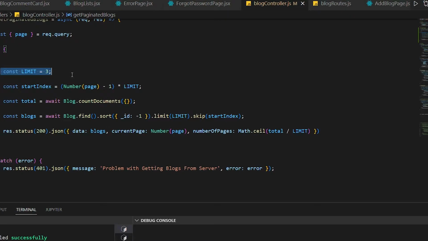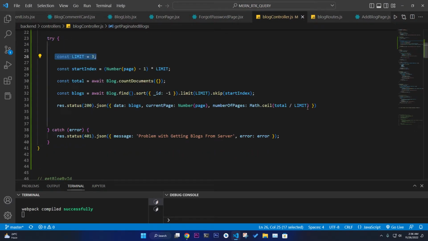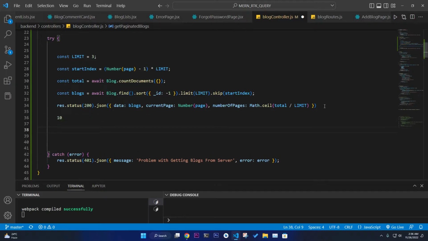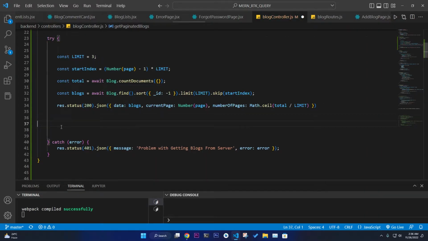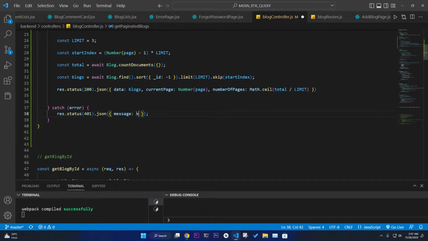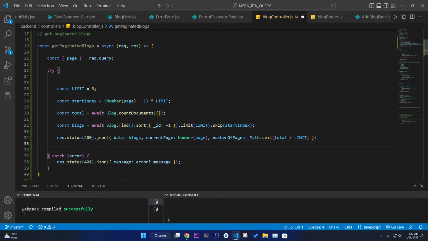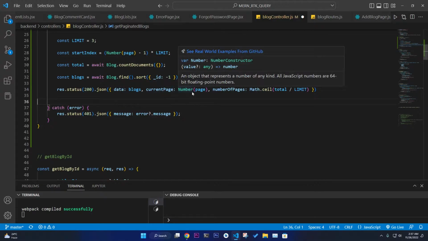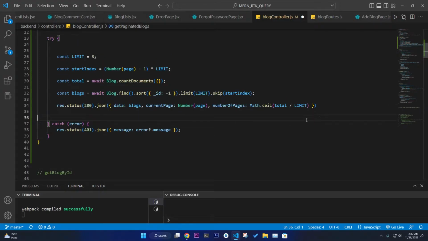So these are the 3 very important things. First is the limit, and based on this limit your page count will be different. Suppose you have 10 pieces of information in total and each page holds 2, so we need 10 divided by 2, which is 5 pages. So based on your limit, your number of pages will be different. Make sure you put an error message, error.message. So, for get paginated blogs, we get the page number from the URL, and then we send this information as the data parameter: the current page, which should be the page that we are on, and the number of pages.